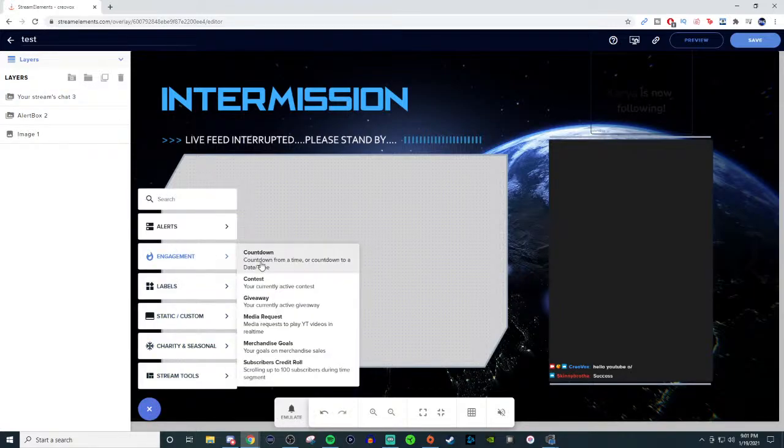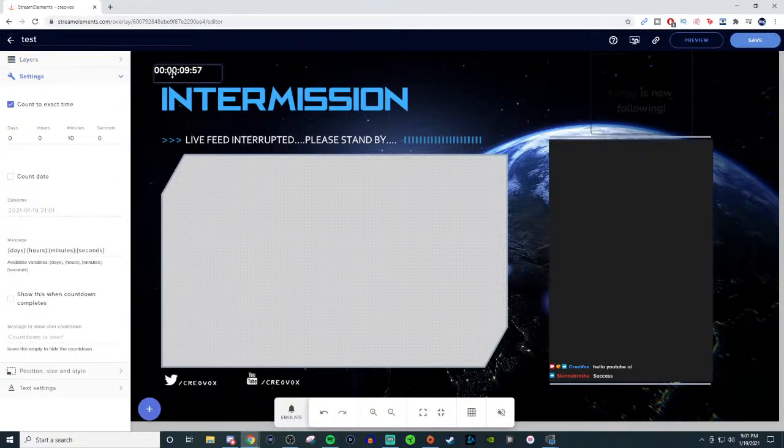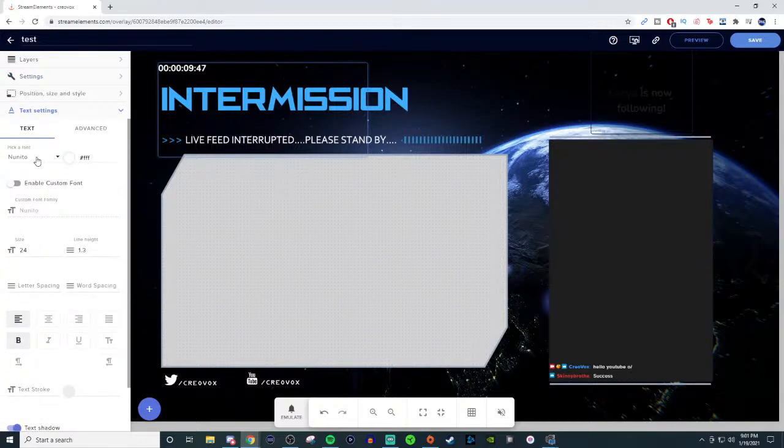So for engagement, your countdown, this is going to be your timer. As you can see up top here, here's the timer. I'll make it a little bit bigger. Where is it? Text. There we go. So you can set your timer up. I don't see a lot of people use these either unless it's going to be for some big event or like when a new update comes out. I see a lot of people do that for game releases and stuff like that. So that's a nice little feature.